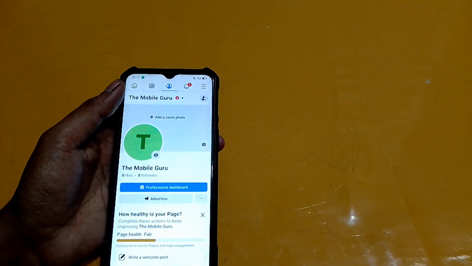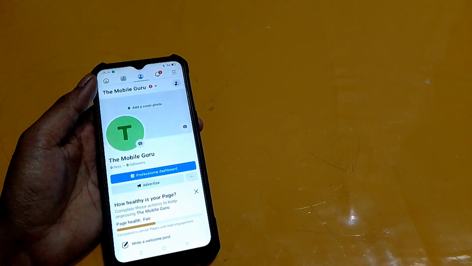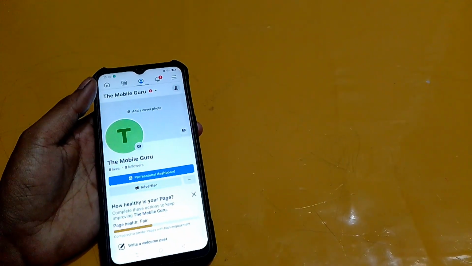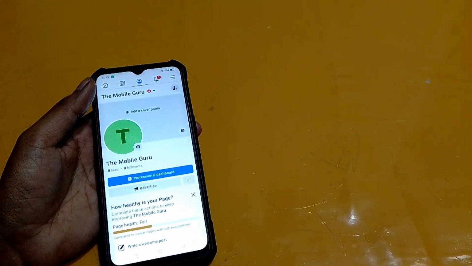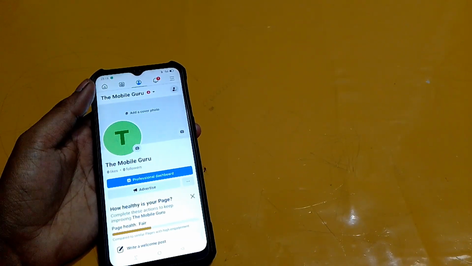In 2 minutes a Facebook page is completed, with no waiting, and the Facebook page is created. So very, very easily the Facebook page is created. So that is how to create a Facebook page.